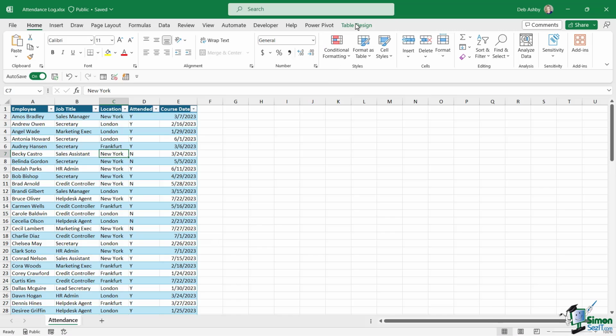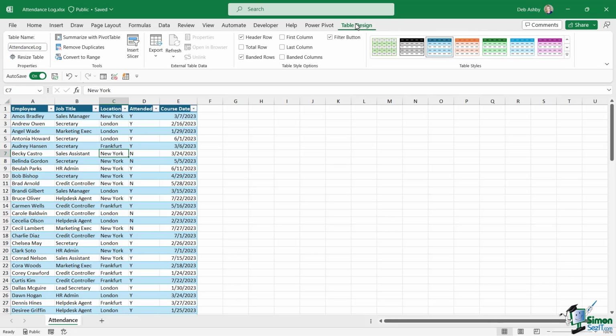Once you have your data in a table, you're going to have a table design ribbon at the top. And I highly recommend that in this first group just here, where we have table name, you give your table a meaningful name. You can see I've called mine attendance log. If we don't give our table a name, it's just going to be generically named Table 1, Table 2, Table 3, so on and so forth. It's also worth noting with these table names that you can't have any spaces in the name. So you can see that I've made attendance log all one word. Alternatively, you could separate the words with an underscore.